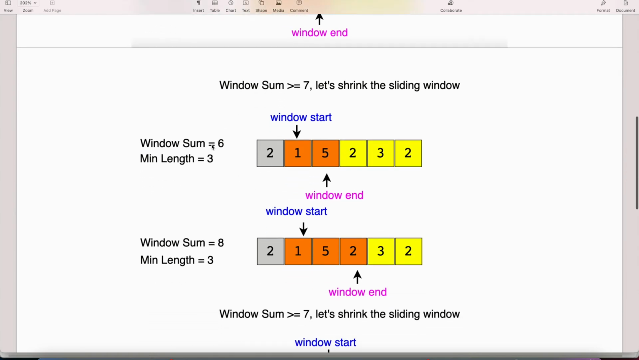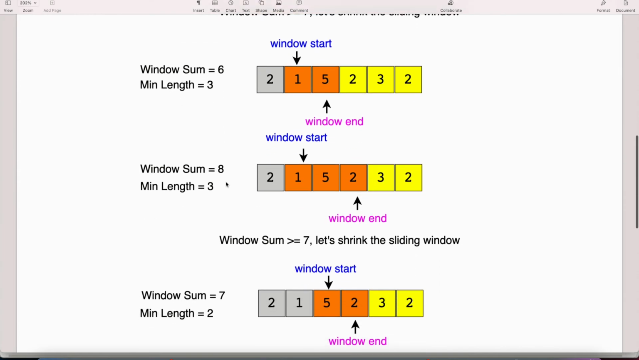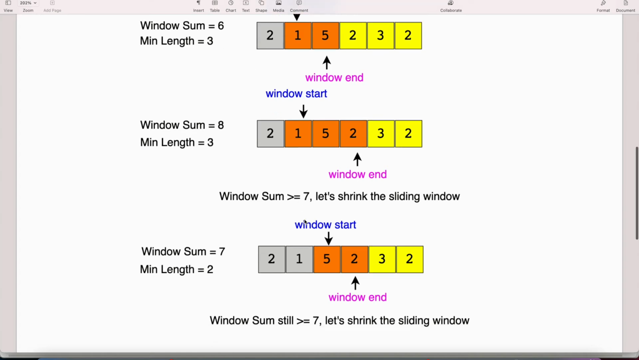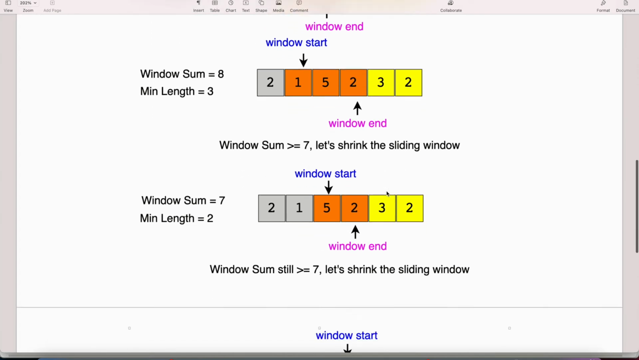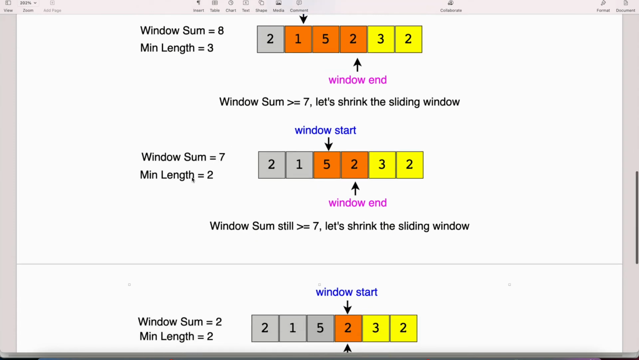Now since 2 is subtracted, the window sum is reduced to 6. Again 2 is added, the window sum is updated to 8, and since it is again greater than or equal to 7, we will shrink the sliding window. So we subtracted 1 and we see that the window sum is still greater than or equal to 7. Hence we have updated the minimum length from 3 to 2.